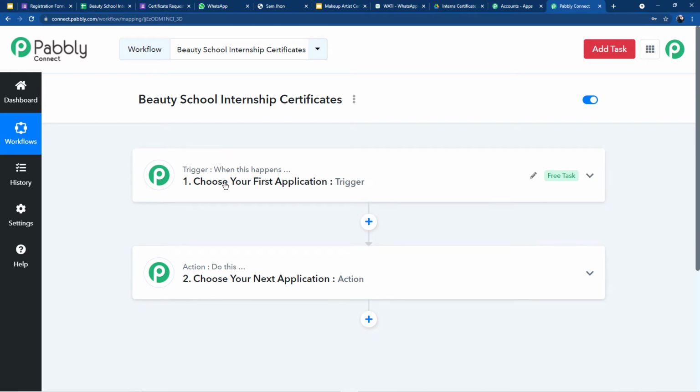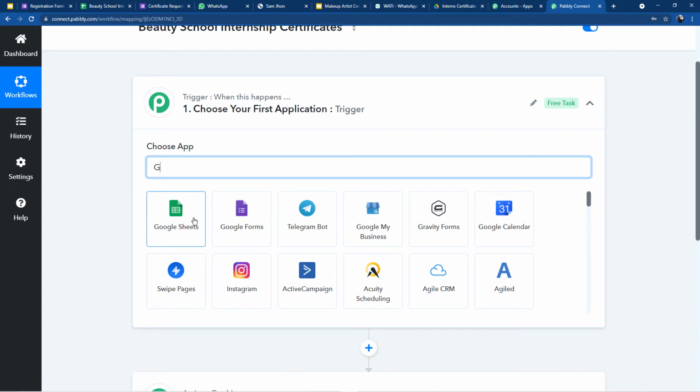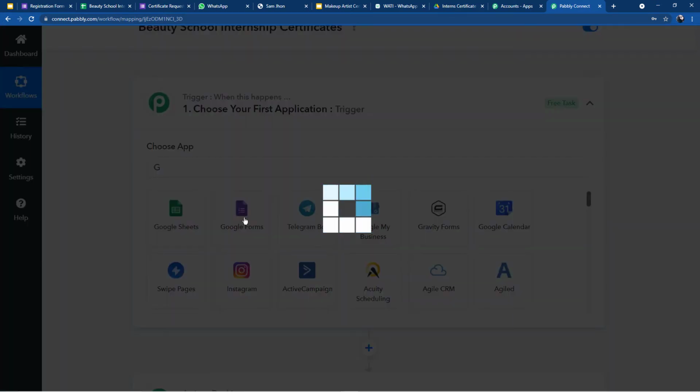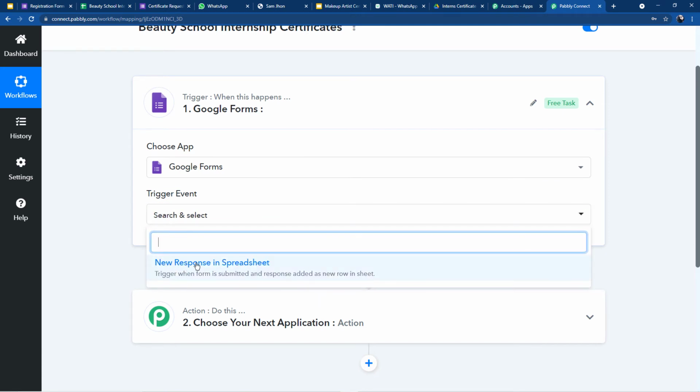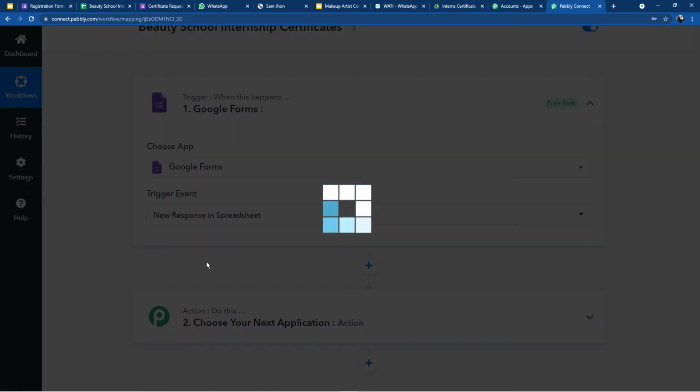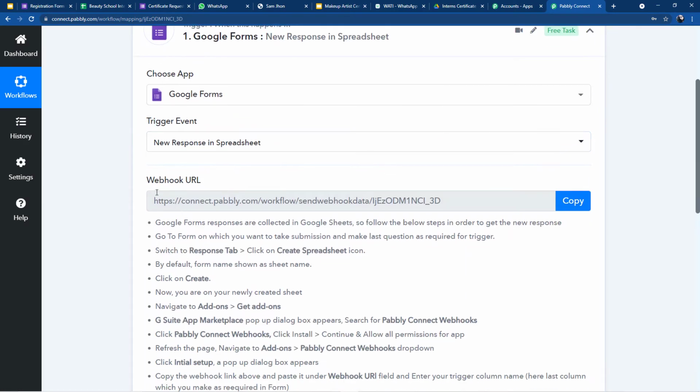So let's first select the Trigger window, and in Choose App I am going to choose Google Forms. As you can see, I just selected Google Forms. Now we will select the trigger event. The trigger event is New Response in Spreadsheet. As you can see, the trigger event is selected, and after that this webhook URL is provided by Pabbly Connect along with the step guide here. So let us follow the step guide to continue making the workflow.